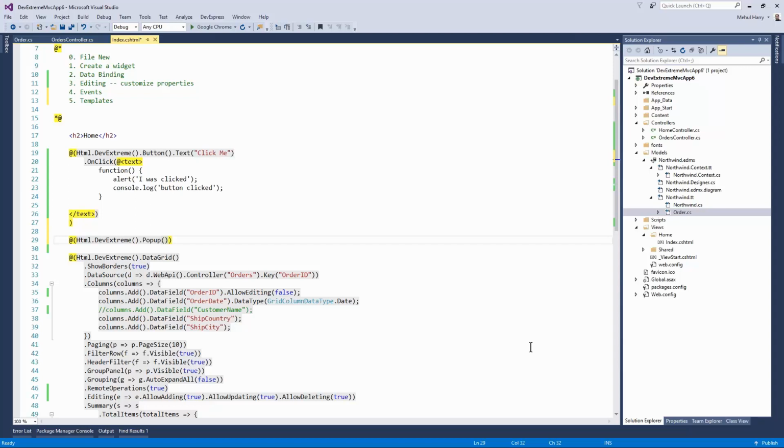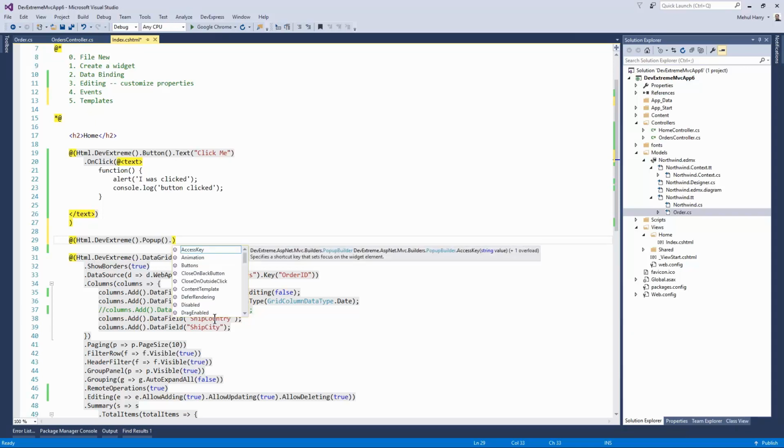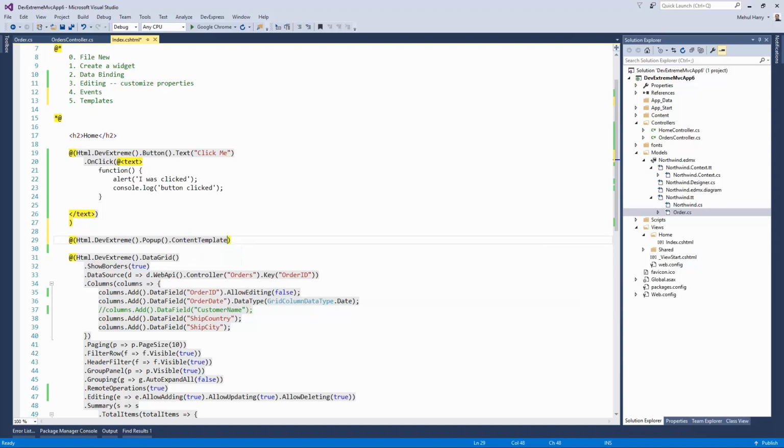I can put in some text. In fact, let's do that. Let's put in some text in our pop-up. To do that, I'm going to actually use the content template property. So if I come in here, and if you take a look here, we got a content template. Now, this content template allows me to define just about anything in there.